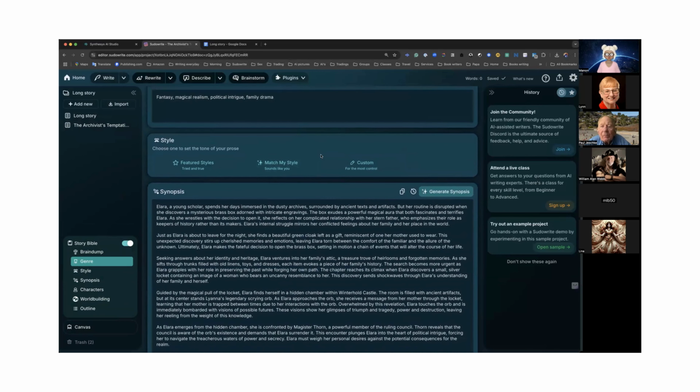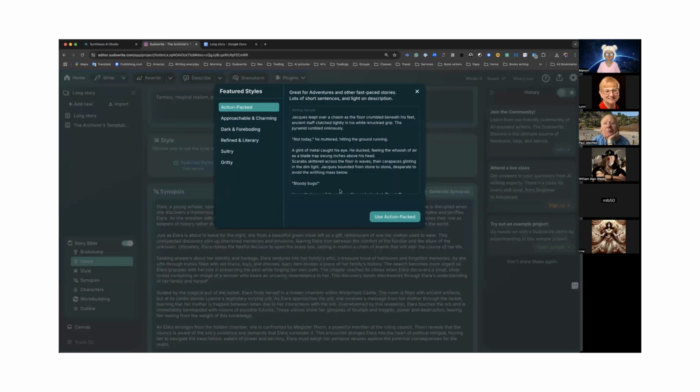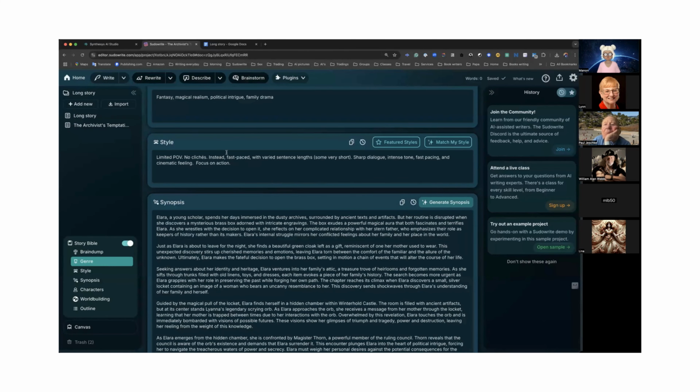So just for fun, we're going to use one of their styles. I'm going to use the action pack style, but you can choose the style you want. You can bring your own. You can do whatever you want. You can play with this a lot. One thing that I like, so limit POV. So yeah, no cliche instead, and so on.